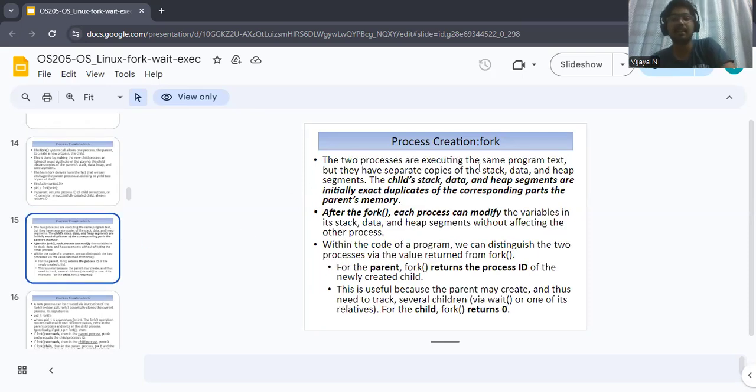As I said, the two processes execute the same program text, but they have separate copies of the stack, data, heap, and segments. The child's stack, data, and heap segments are initially exact duplicates of the corresponding parts of the parent's memory. After the fork, we can modify or make changes in the parent process so that we can reuse it again and again.